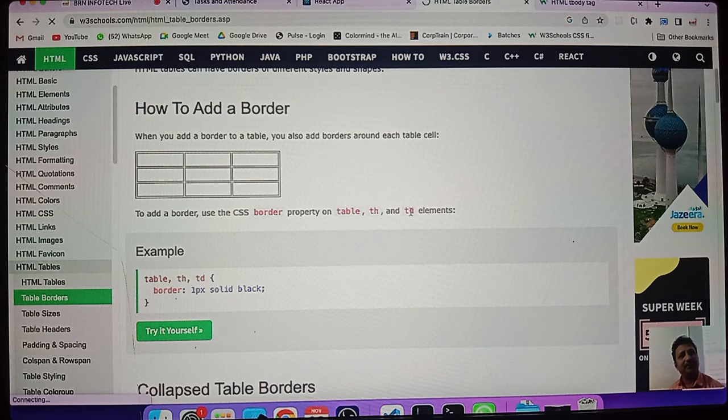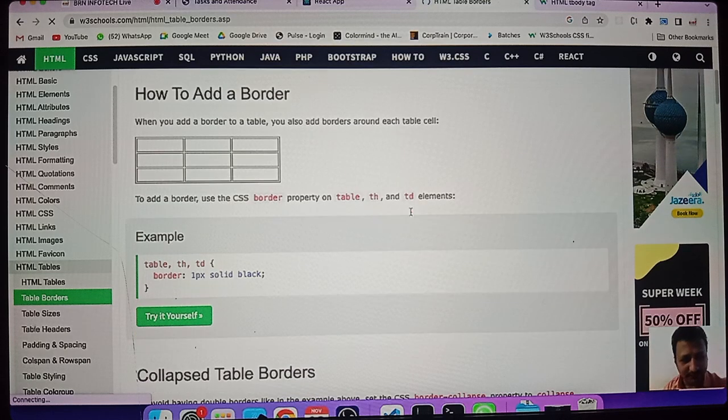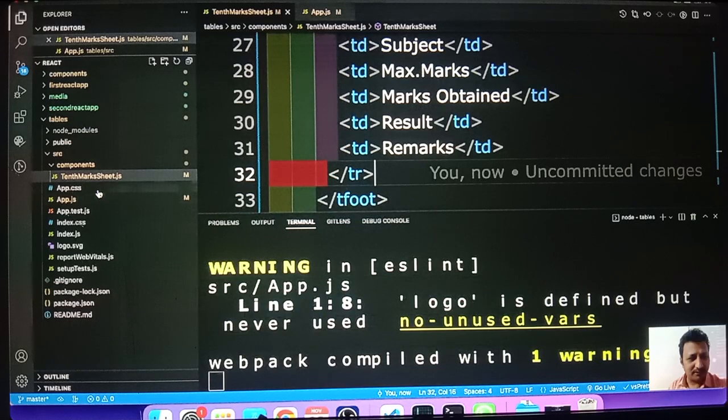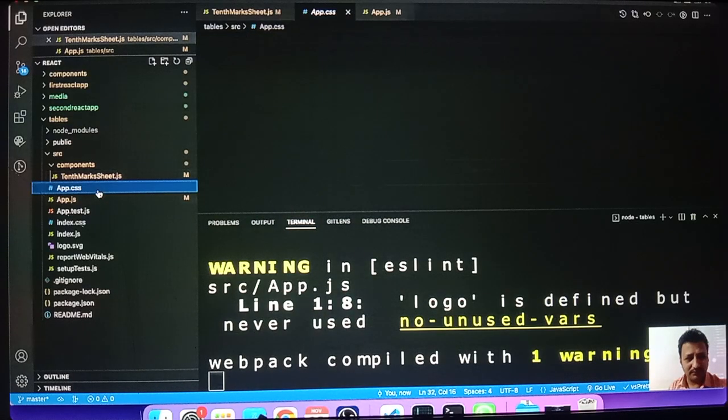You can add a border to th, td and table, not for tr. Why? Tr is nothing but a collection of th and td only. That's right. Now let us try this. Now anyway CSS is linked. Now what I will do?